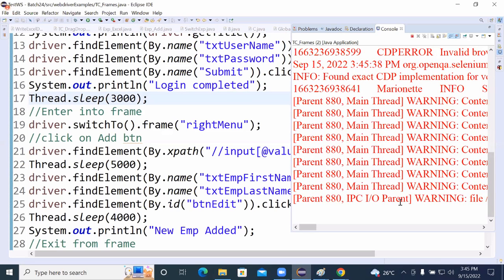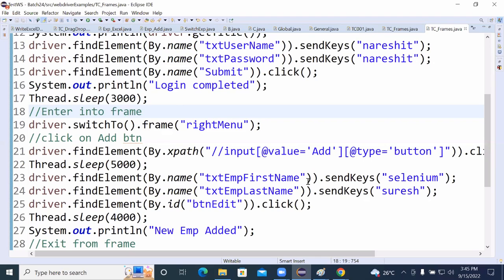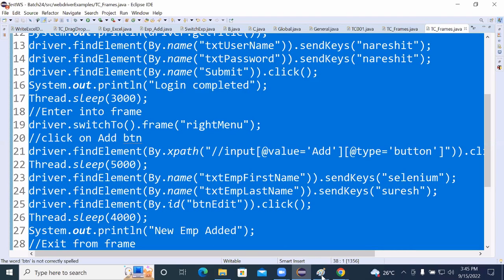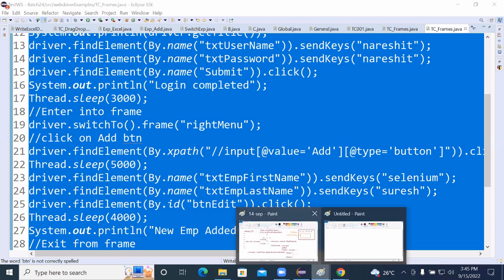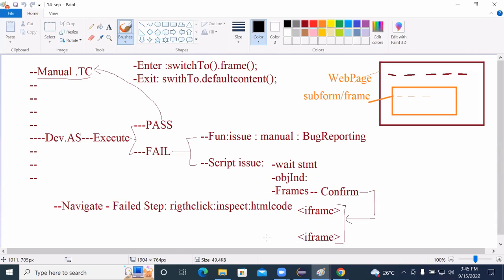So this is what the whole conclusion is. We need to mention taking care of the whole automation process. First, we develop an automation script based on manual test cases. Once we execute it, we get pass or fail. In case of pass, no issues at all. But in case of fail, what are the reasons? One is a functional issue, another is a script issue.